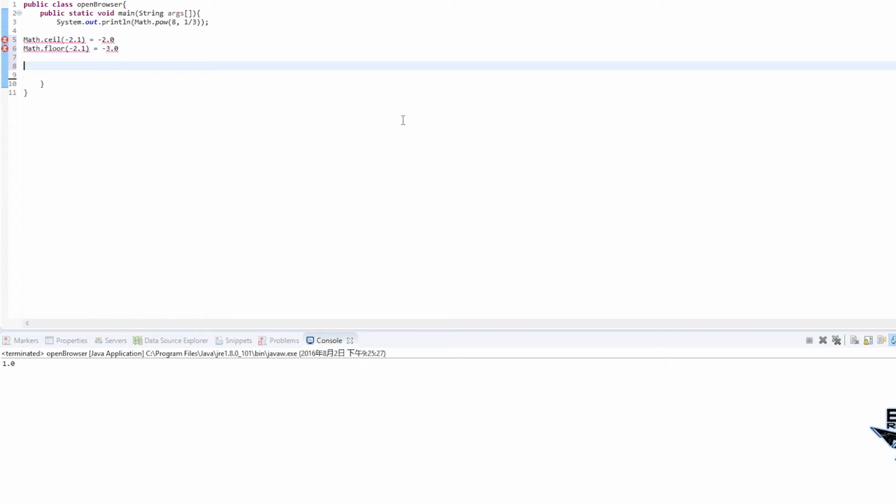And then the last one should be math.round. This one is your ordinary rounding. If it's greater than 4, then it's rounding up. If it's less than or equal to 4, then it's rounding down. Your ordinary rounding, basically.